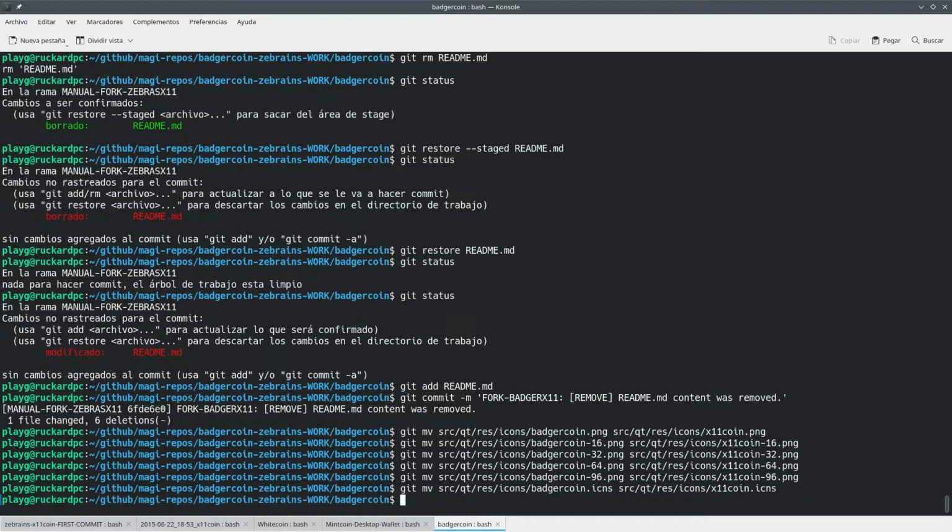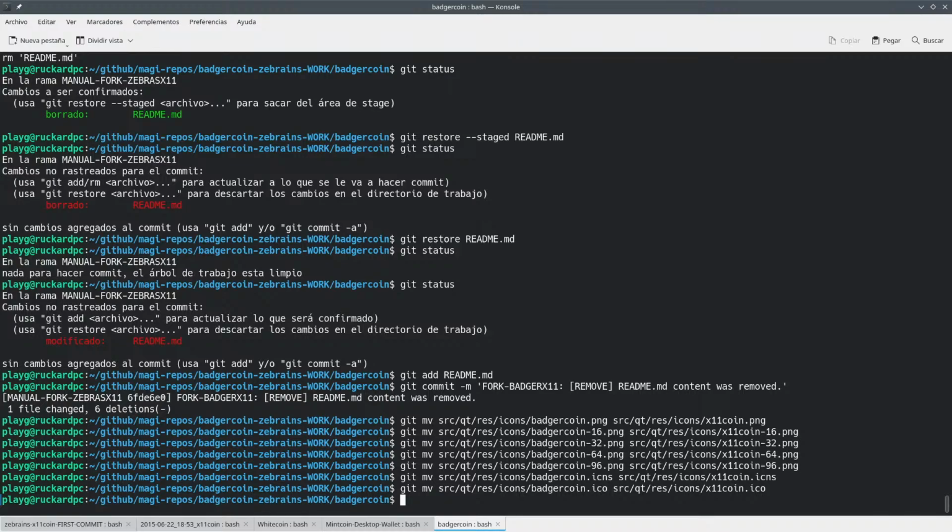And ICO. Okay, ICO. This is an icon. ICO and ICO. What more stuff do we have around here? .png, we have already done it. Then we have some new files which we don't care too much. Badgercoin 256. Yeah. So far that's what we want to do.